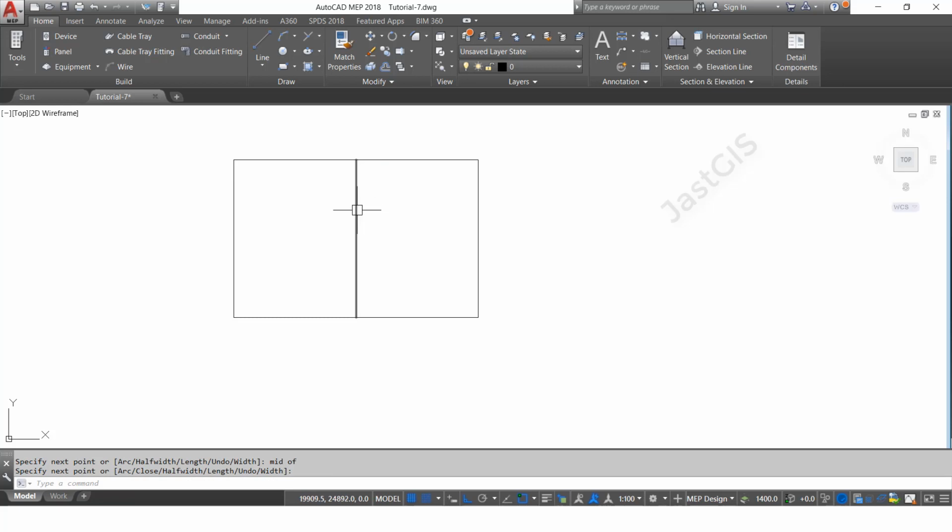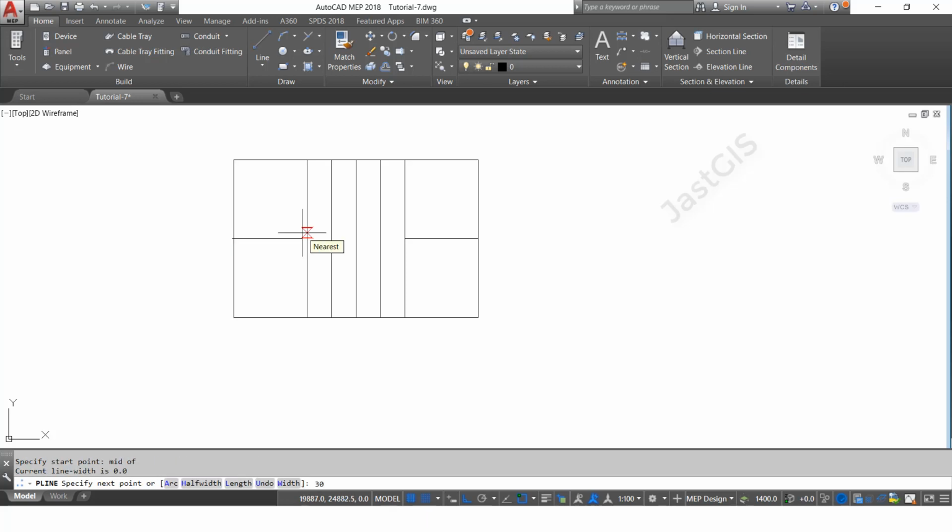Then in this middle, we need to offset here 10, 10. Offset, give the 10, enter, select, and right side, left side 10. One more time, this side also. So now we are going to draw the middle line 30, distance 30, enter. Same thing, this side also 30, enter.